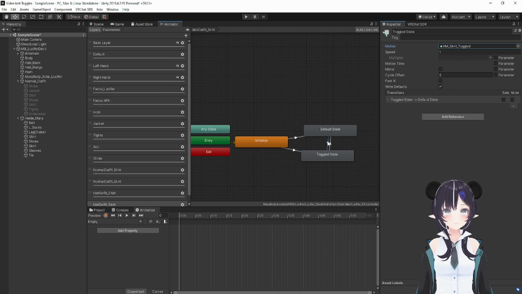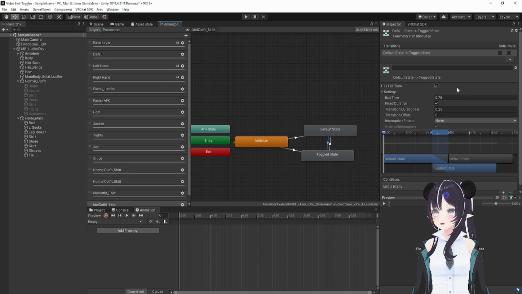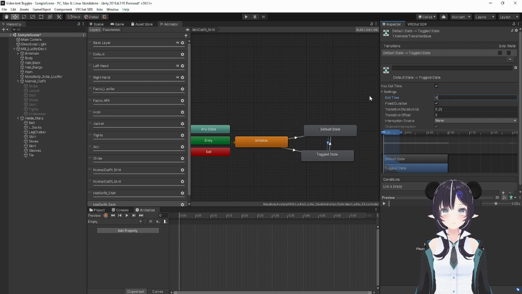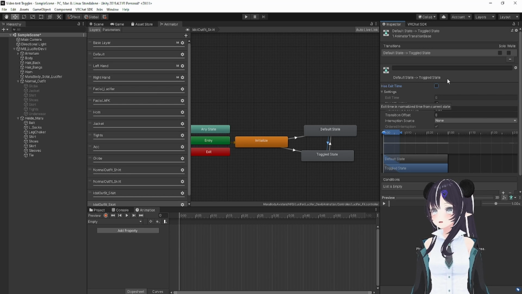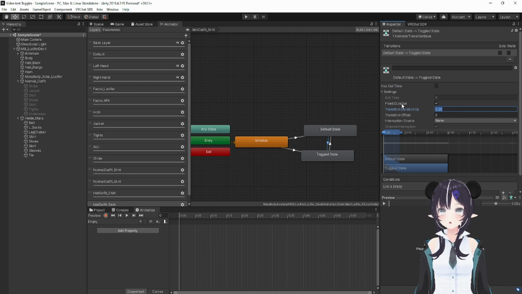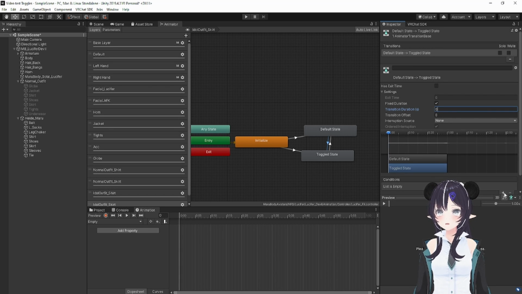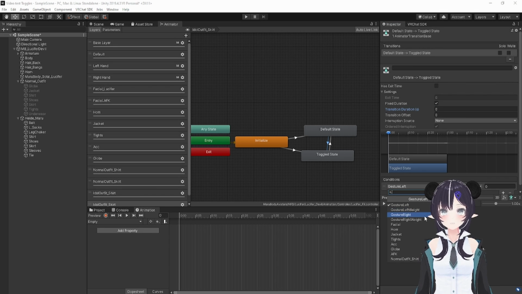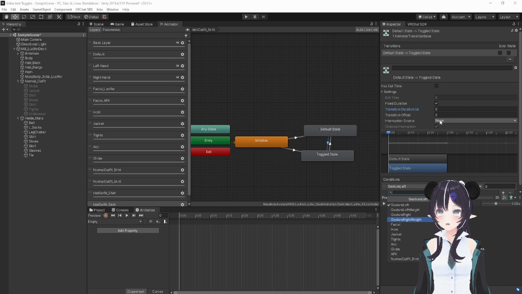And then we're going to click this arrow right here. Yes. And now we're going to do has exit time, just do 0. Bam! Now toggle it off. I don't want any transition time. Cool. And now go over here. It's almost like this, the exact same thing we did over here, but transition offset is not going to be 1. It's going to remain 0.